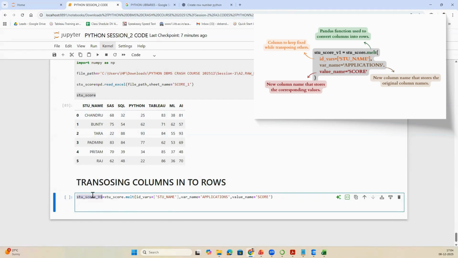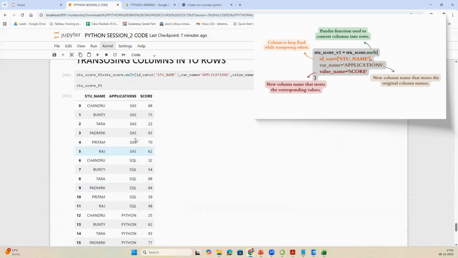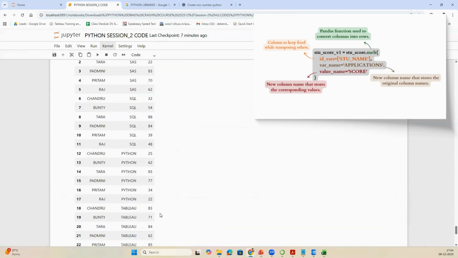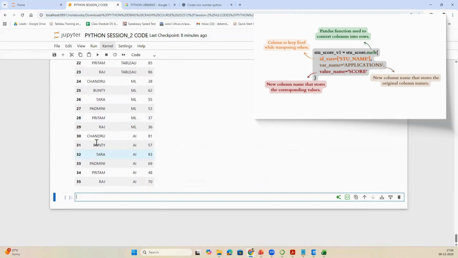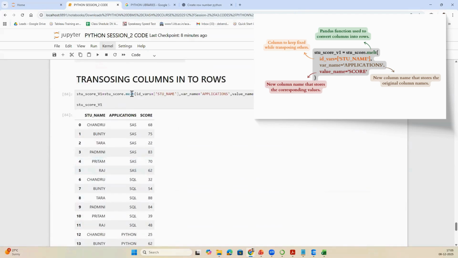Now, if you call student score version 1, what is happening? It has been transposed from column to rows, which is coming from 6 to 636, which is the value coming here. Does it make sense, guys? Everyone? Yes, sir.